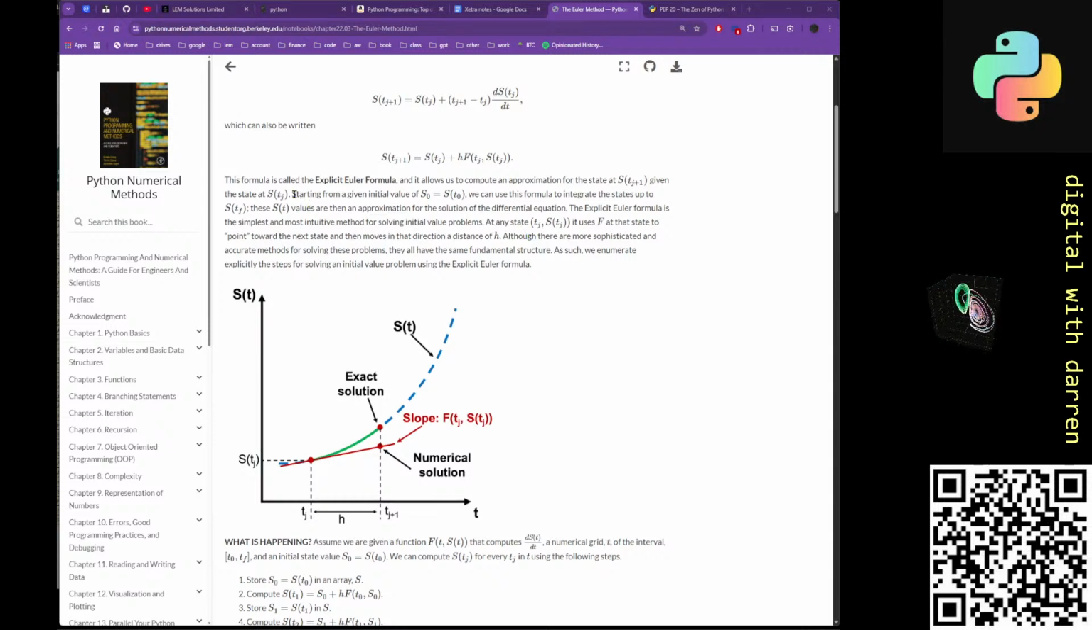Starting from an initial value of S0, and S0 is set to the value of S at time t equals 0. That's what this little subscript means: it means S at time t equals 0. So we can use this formula to integrate the states up to S of tf. These S of t values are then an approximation for the solution of the differential equation.